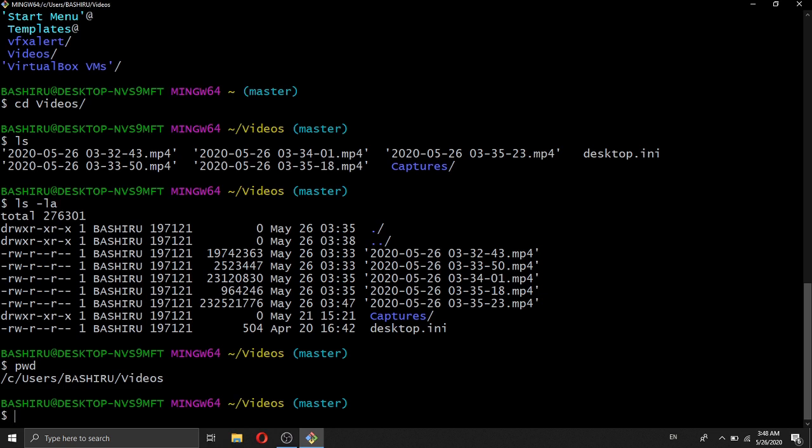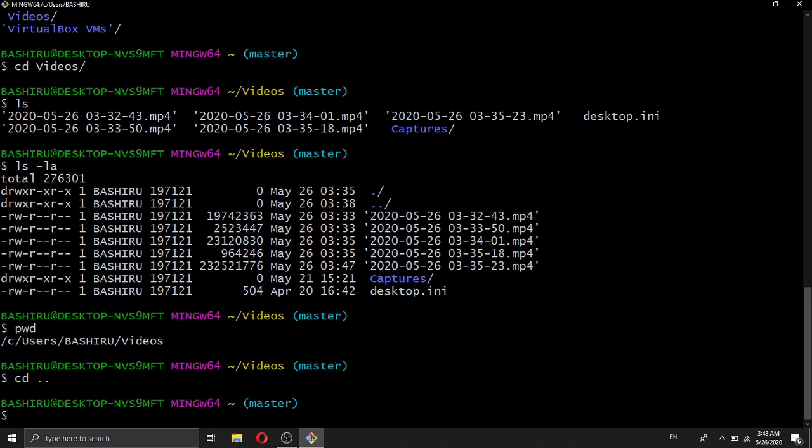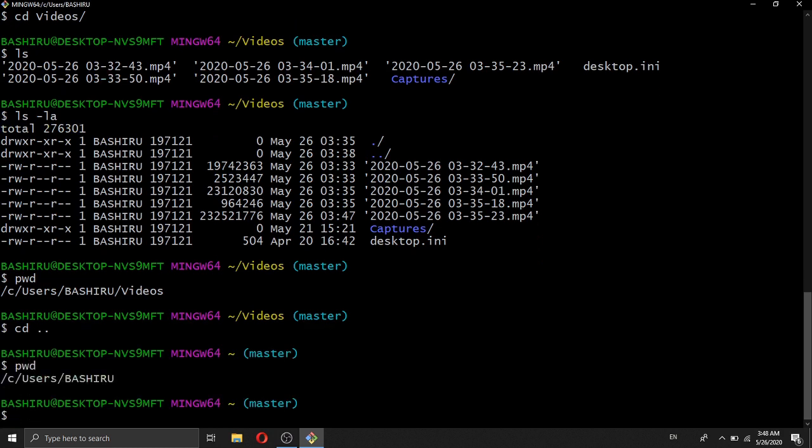So how do we go back to Bashiru, that is to this folder? It's simple. You can say change directory and press .. to move backward. When you press that and print working directory, you can see that we have moved back to Bashiru. Now let's go back to the videos. So let's say cd, and we type in our videos/.